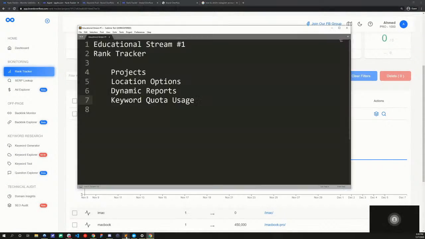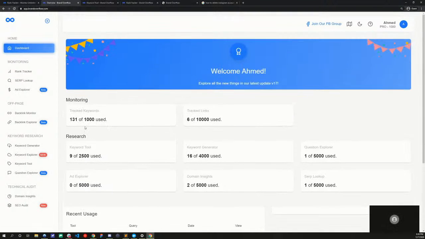Now, the next thing I want to talk to you guys about, we've talked about location options. Now let's talk about dynamic reports. No, let's talk about this first. All right, many people ask me how keyword quota is actually used. Let's see. Currently, I have 131 tracked keywords of 1,000 used.